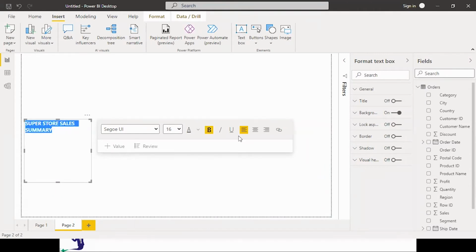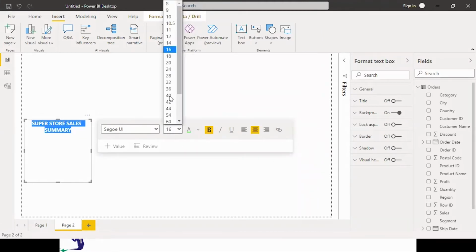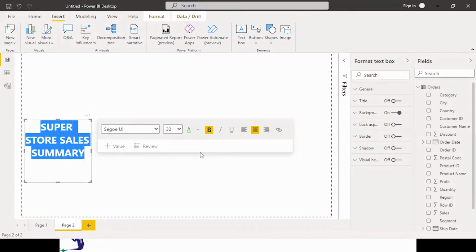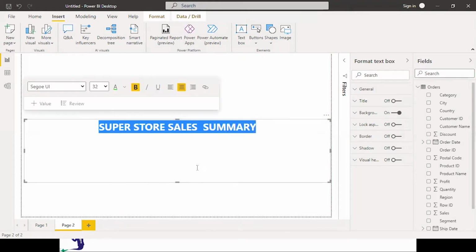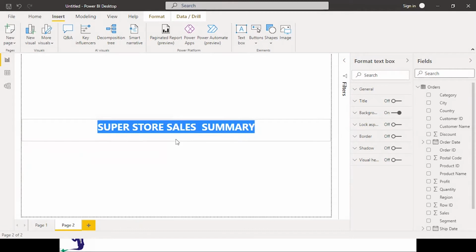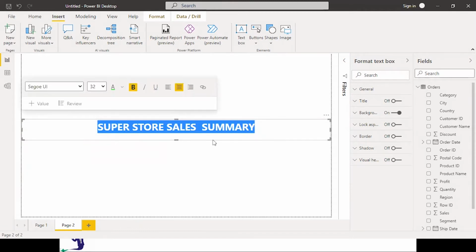Let me make it bold. Let's change the color. Let's make the center alignment. Let's change the size. Okay. Here it goes. Let's reduce the size and take it to the top.